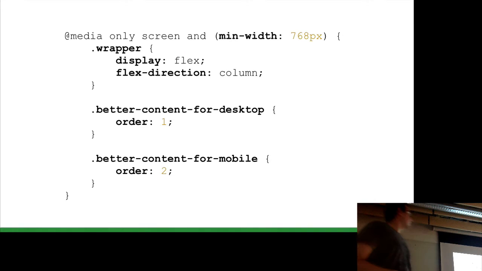We have a wrapper which sets display flex, and because we want the content stacked upon one another, it's flex-direction column. Then we specify the order using the order property on both the best content for desktop and the best content for mobile.